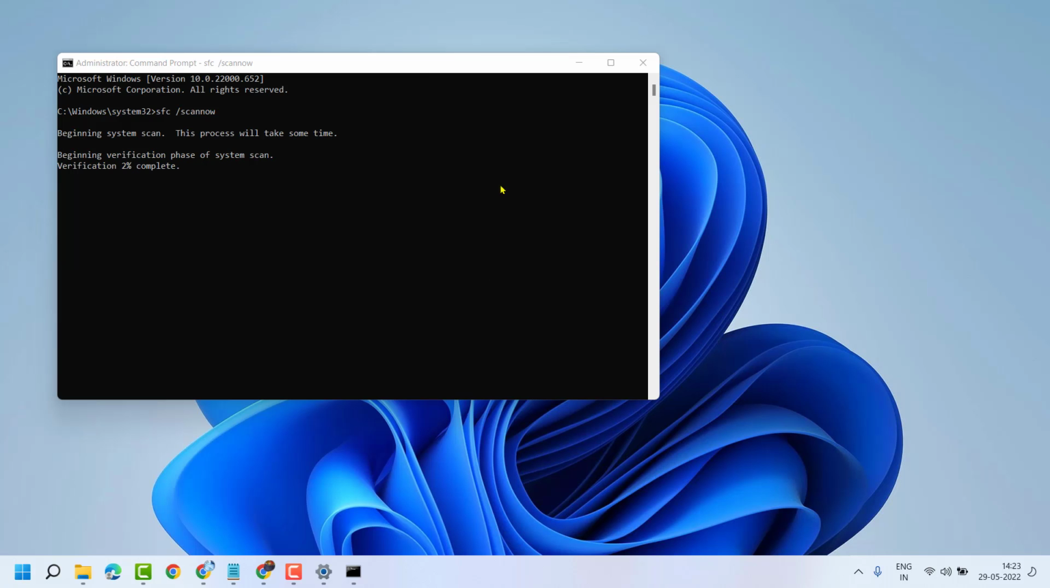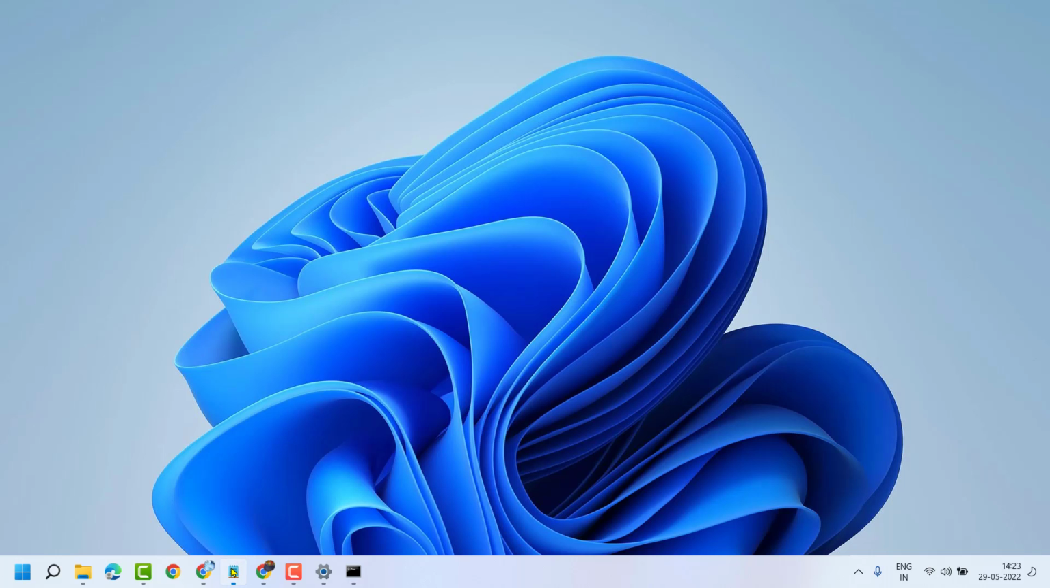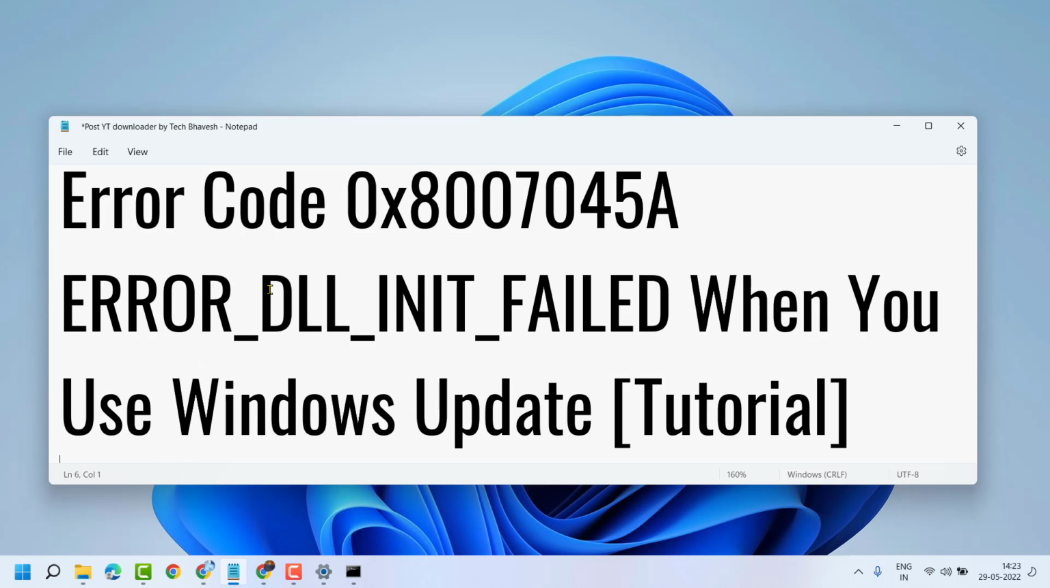Hopefully guys, using this simple and easy way, we can fix and resolve this error problem.